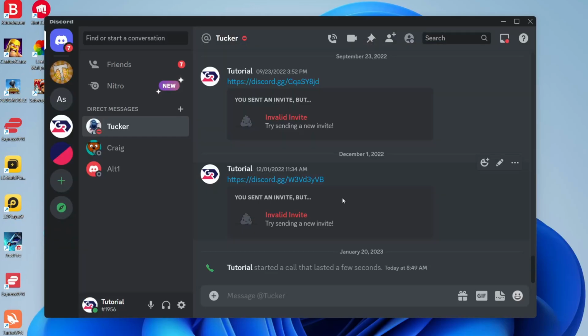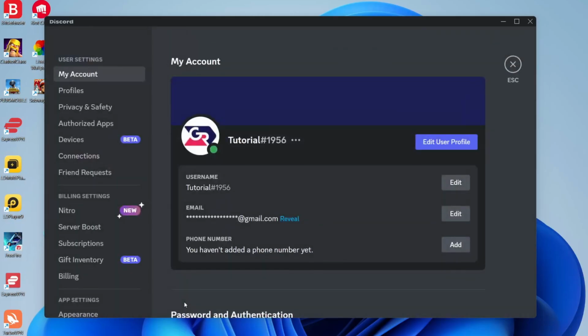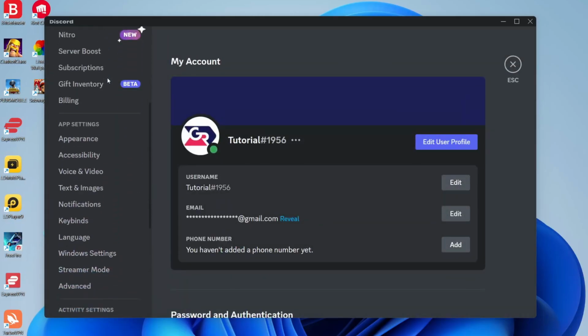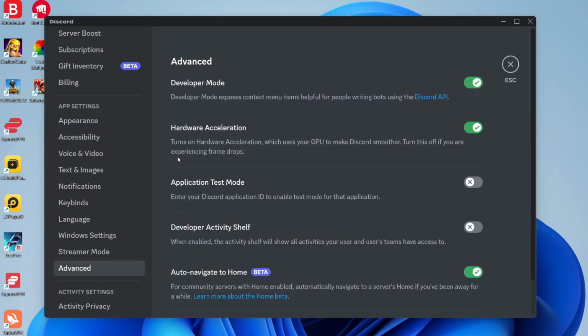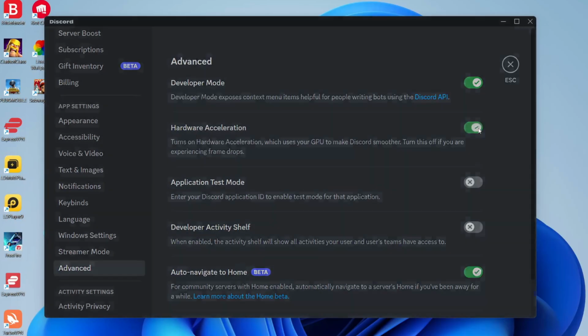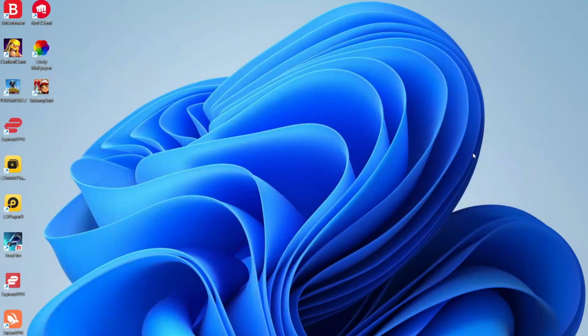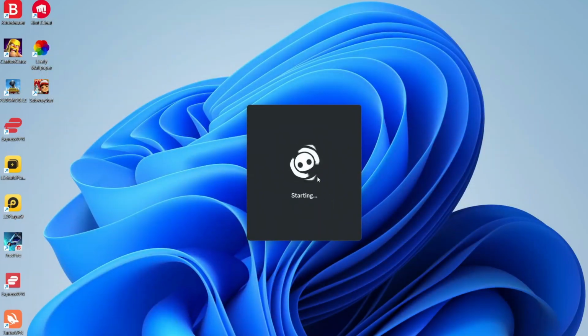For this next method, you need to head back to settings. So come to the bottom left of Discord and tap on user settings. Then we need to go to the advanced settings, so scroll down just like so, and under app settings, there's going to be this advanced section. Tap on it just like this. Then try turning off hardware acceleration. Sometimes this is going to mess up your webcam. So make sure you try turning that off and see if that makes a difference. Discord will need to restart.